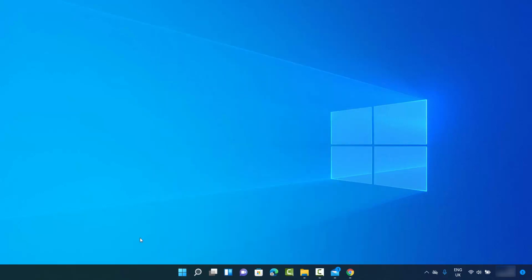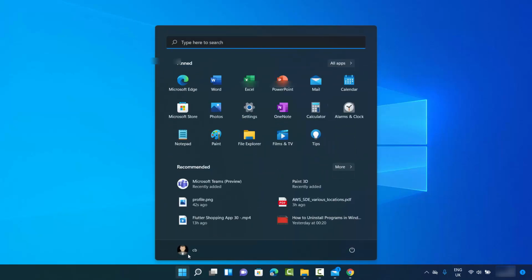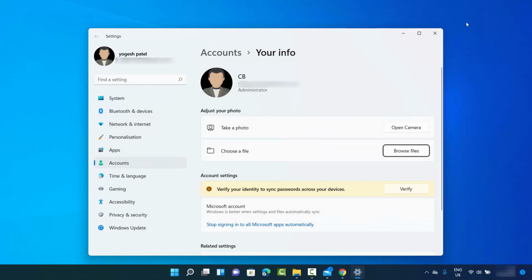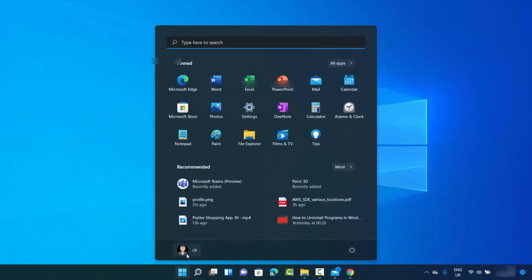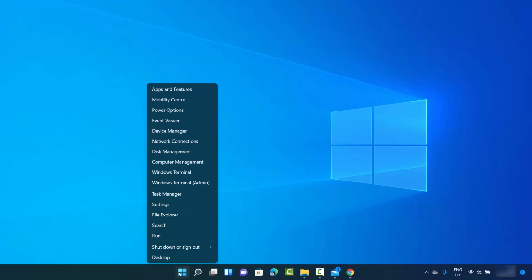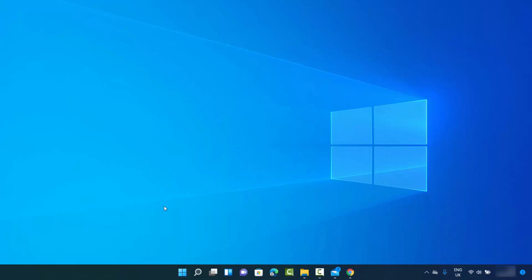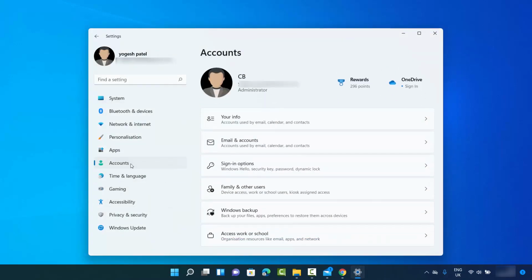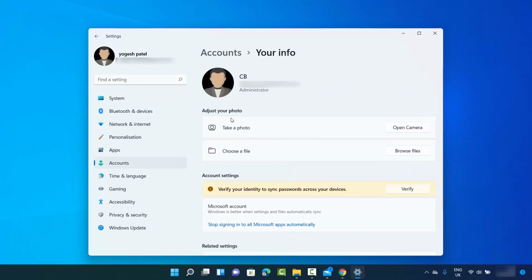Let me show you one more way of reaching to the same settings for the profile picture, which is this location. So if somehow you don't see this option here, then what you can do, you can just right click on your Windows icon. This is a right click and not a left click, and then click on settings and then click on accounts. Okay, and then click on your info and you will reach to the same point.